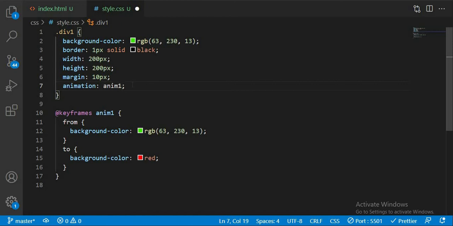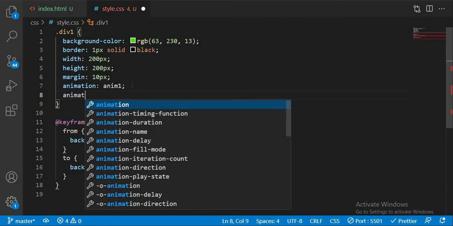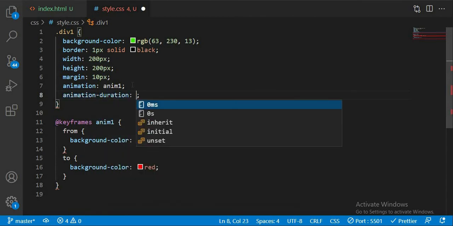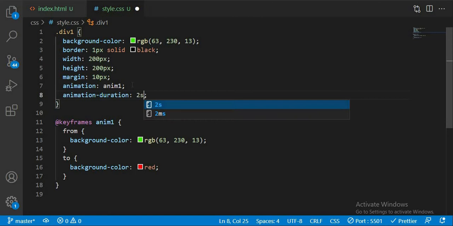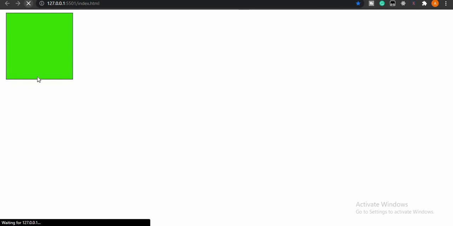and we'll go over here and say animation-duration. So saying how many seconds do you want this animation to occur for. Okay, duration for 2 seconds. We want this animation to run for 2 seconds. So go back here, you can see the background color changes from red to green. So if you refresh, you see the animation occurring.